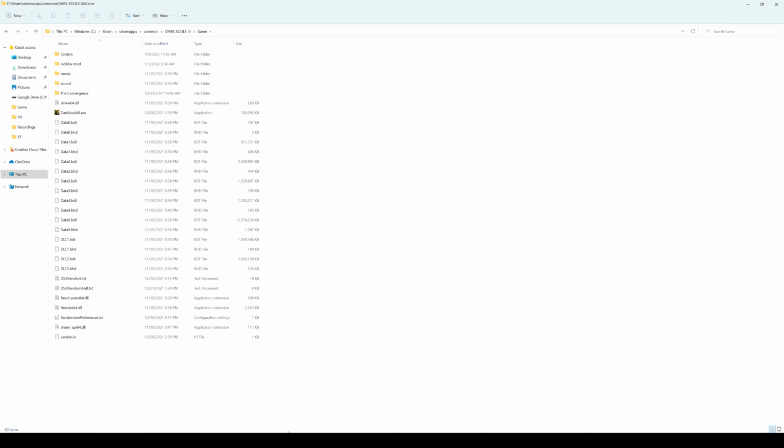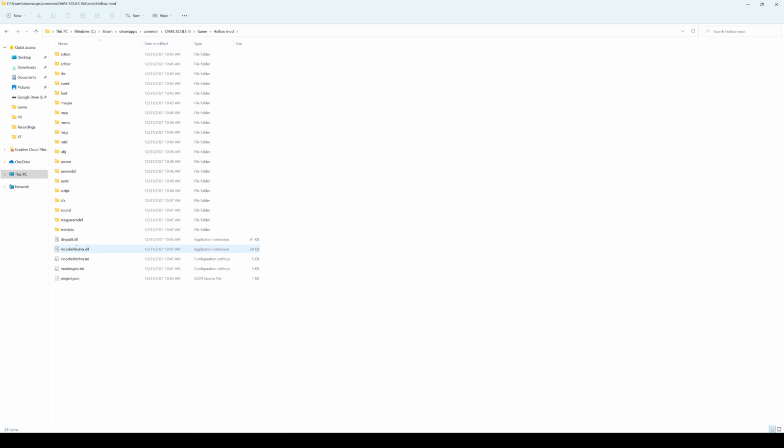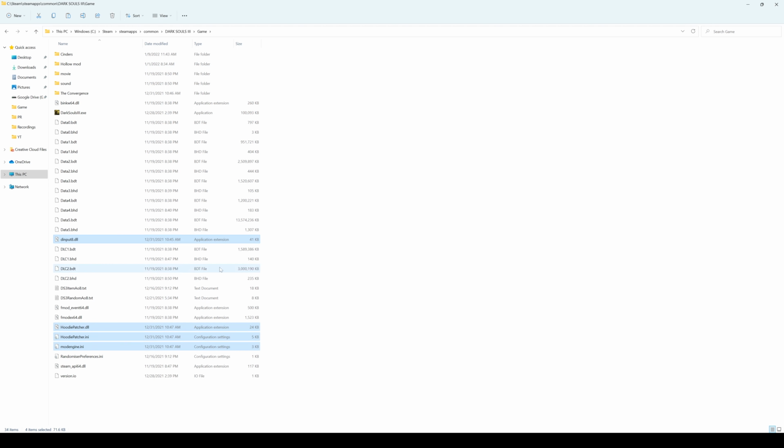And if you want to switch between mods, let's say we would like to play the Hollow mod, we would just go into the Hollow mod folder. I did the same thing. I saved these setup files inside the folder so it won't interact with the other files. So what I like to do is just copy these 4 files and then paste them out here in the game folder. This way, if we run Dark Souls 3, it should go to the Hollow mod instead of our Cinders mod.